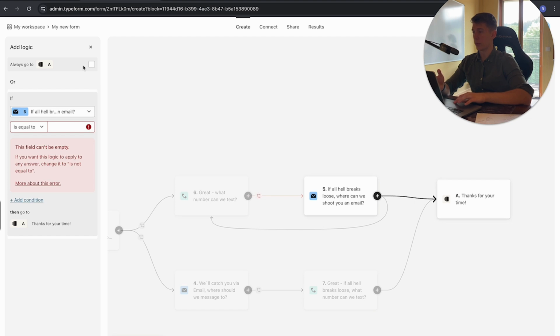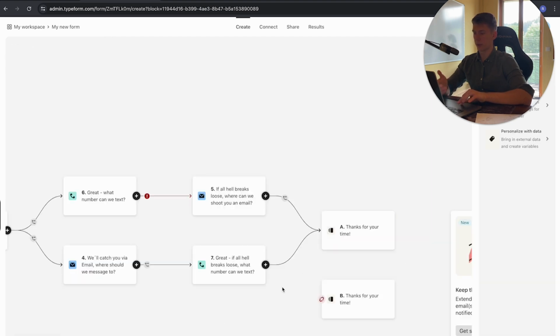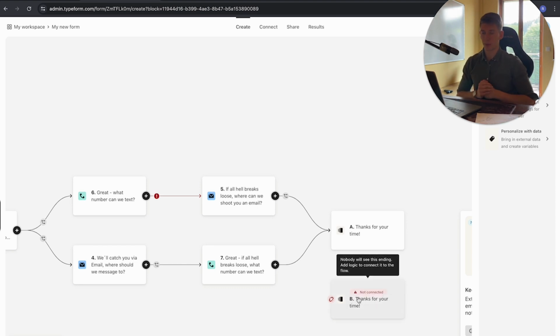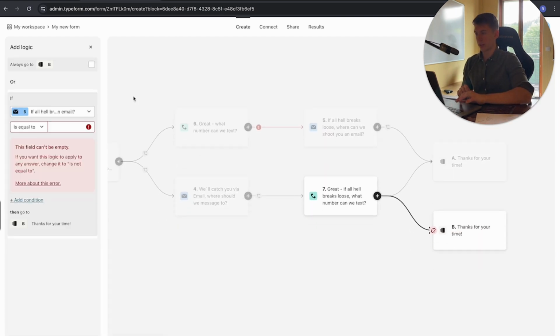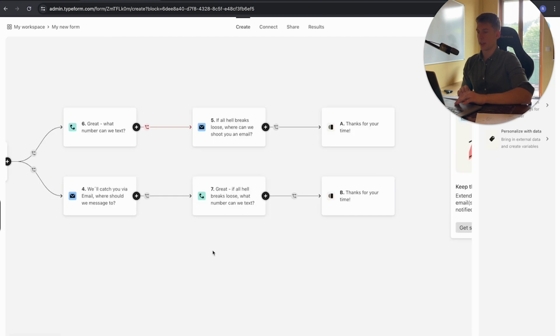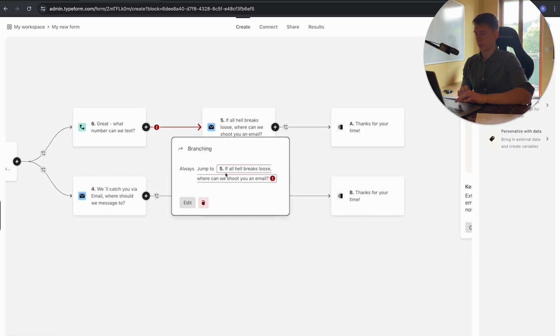And now we have two different ending screens where we're going to do the same thing. The A basically says, cool, thanks for the time, we'll shoot you an SMS, check your SMS. B says, cool, thanks for the time, we'll shoot you an email, check your emails. So we're just going to connect that, drag and drop, click on always go to B, save, and now it looks neatly organized. We have one problem with that.